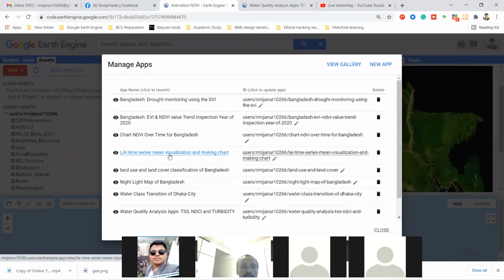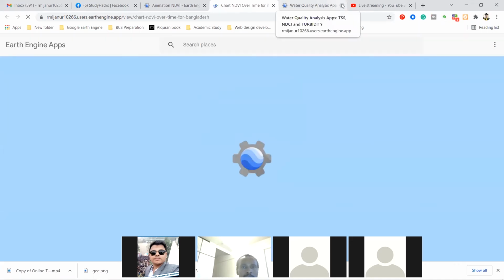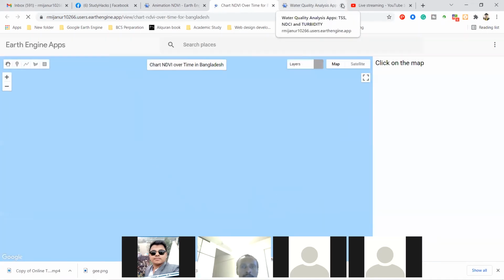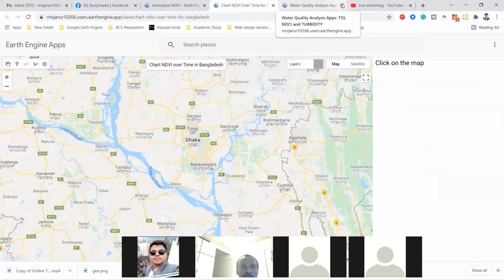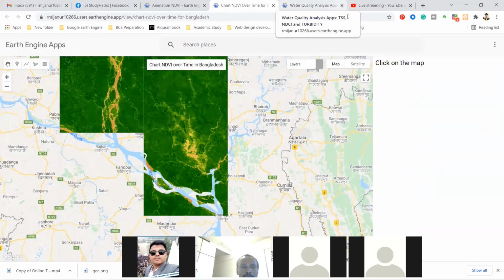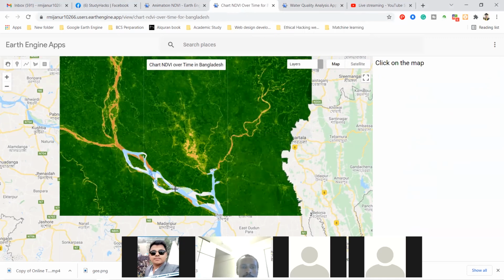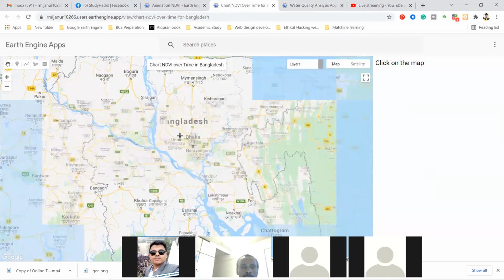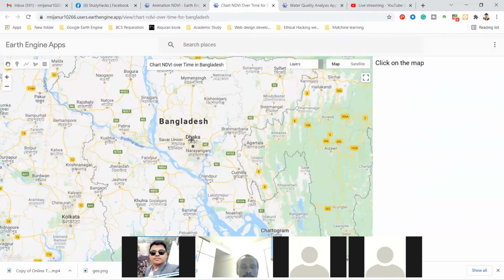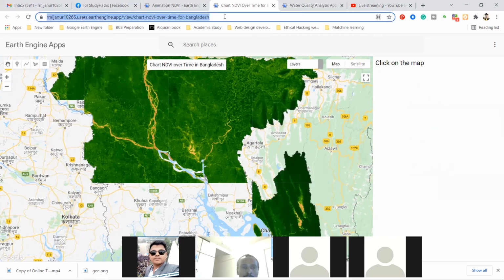So apps are just like this, and there is another app you can see here. Suppose I want to show another example, chart NDVI time for Bangladesh. I simply click here. This app will automatically open. Okay, so this app mainly focuses on this: when you click on the map, you can get the time series chart for that location. This is our NDVI web application, Earth Engine Apps. Anyone can access this application using this link.